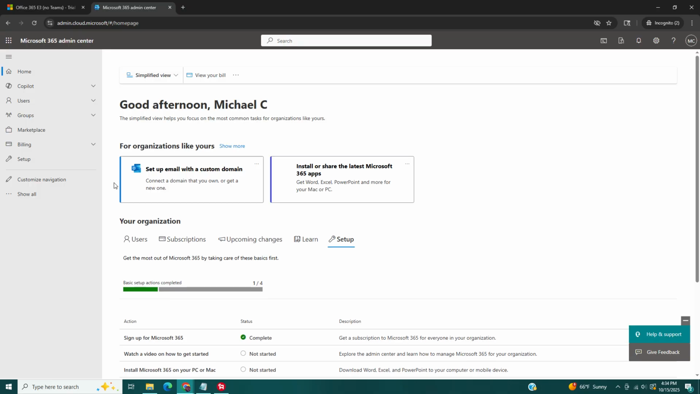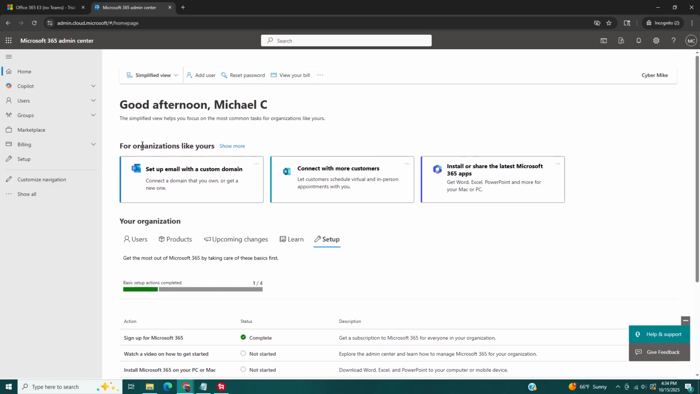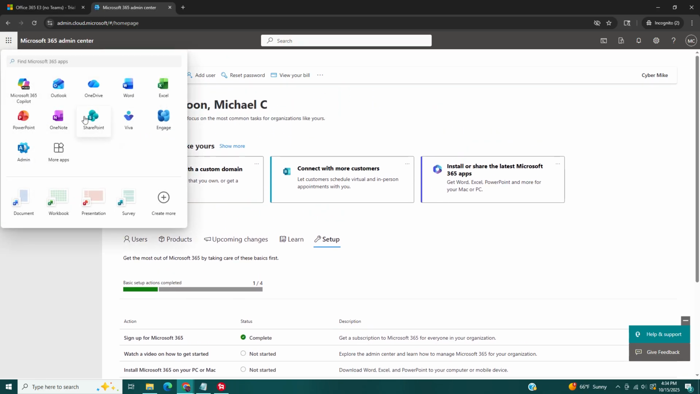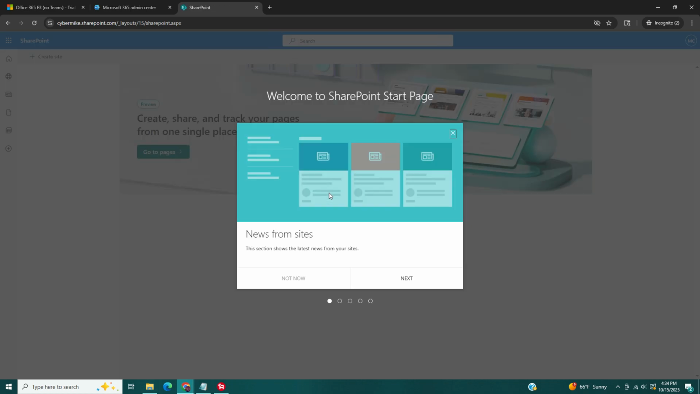Okay, and now that we're over here, it's going to ask me to set up a whole bunch of things over here. But what I want to do is I want to go ahead and just get over to SharePoint. So let me go ahead and find SharePoint, which is right there. And once it's done loading, it's going to give you a guide here.